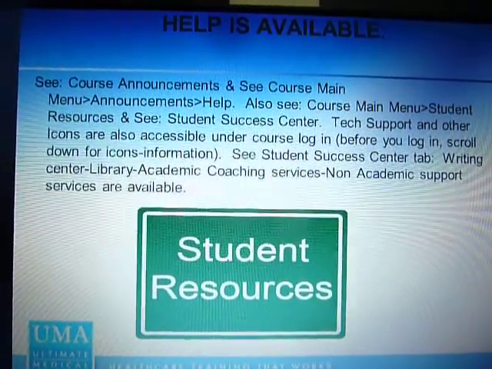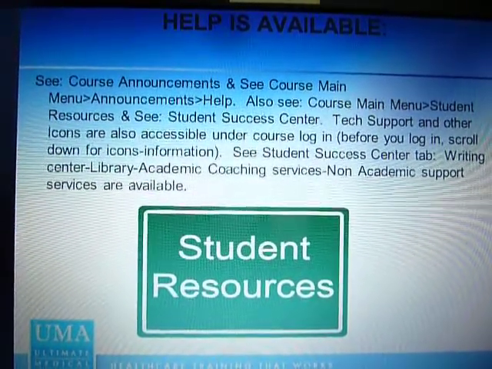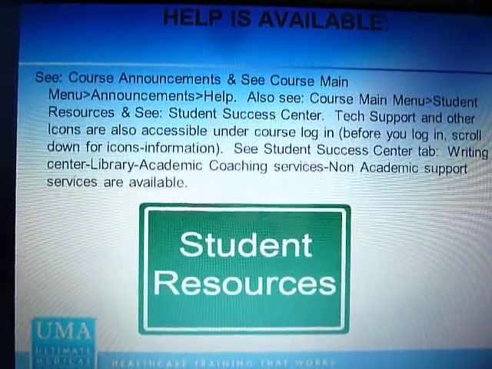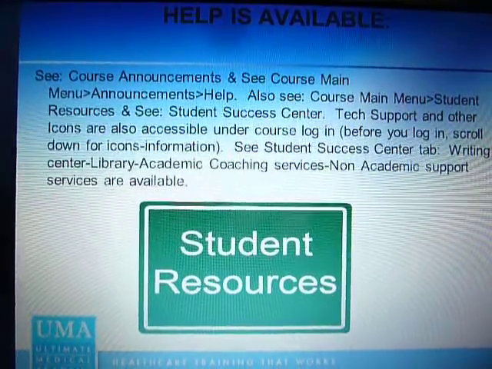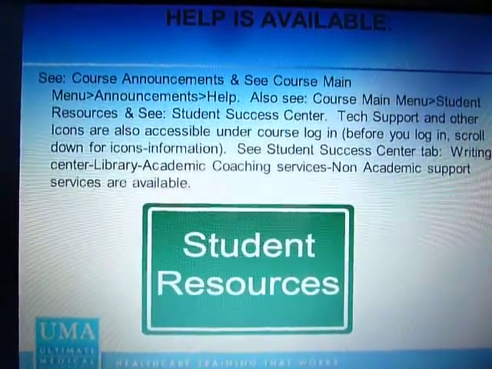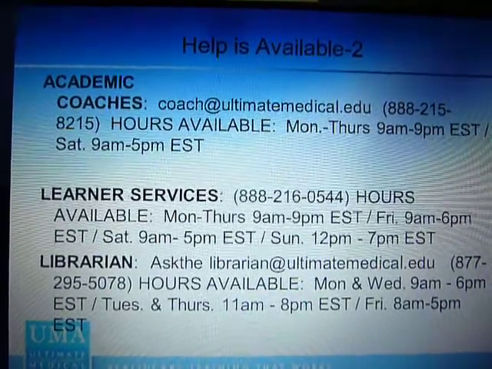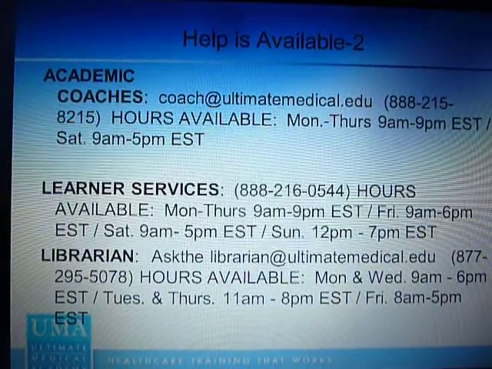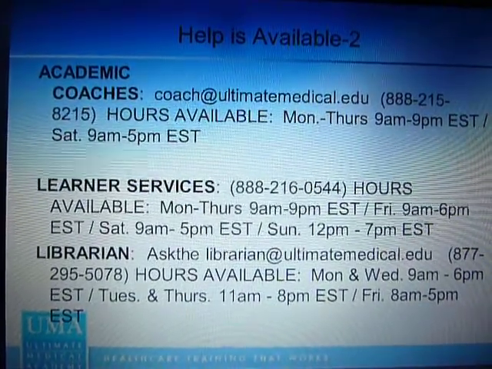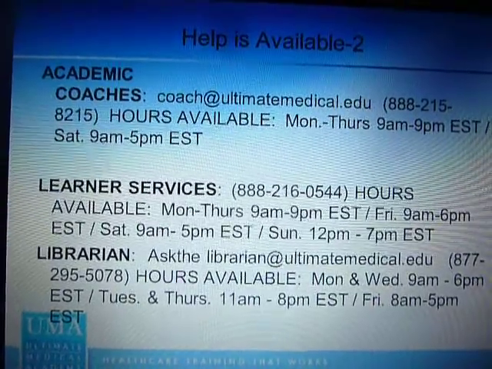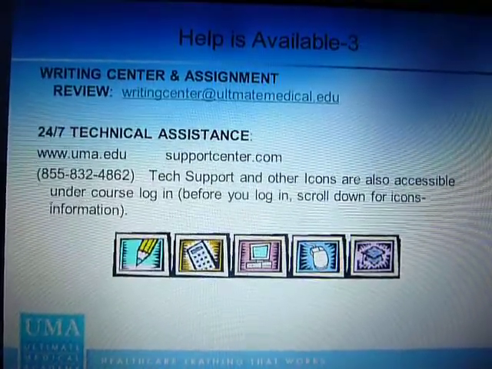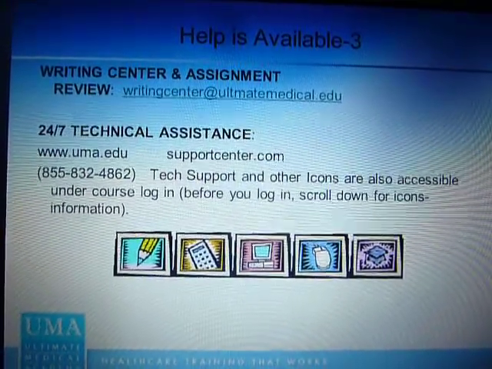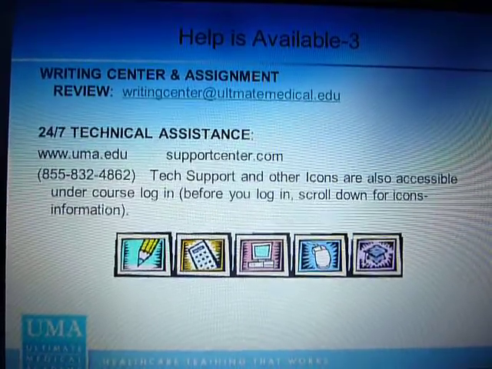You will find these resources, a means that you will be using on a daily and weekly basis, through the course main menu. And once you log into the course, on the upper home window screen, you will also see the Student Success Center. Academic coaches, learner services, and library services are available under the Student Success Center. Phone numbers and email, live chat options are available. Technical support, writing center. These are just some of the resources available to you as a student.